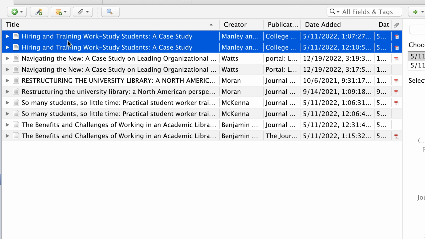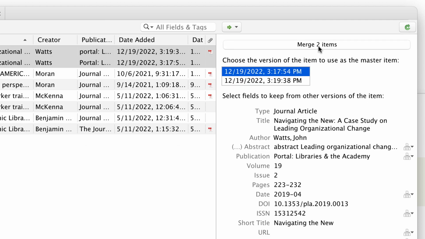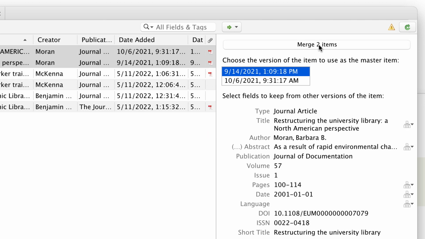I click the first one and it highlights the two listings that may be identical. I can take a look at the slightly different varieties that I have, select the one that I like best, merge the two items using that metadata, and it moves on to the next one. Again, I take a look at the metadata associated, choose the one that works best for me, and merge them. So it's a very simple process, and it helps you find those duplicated items.